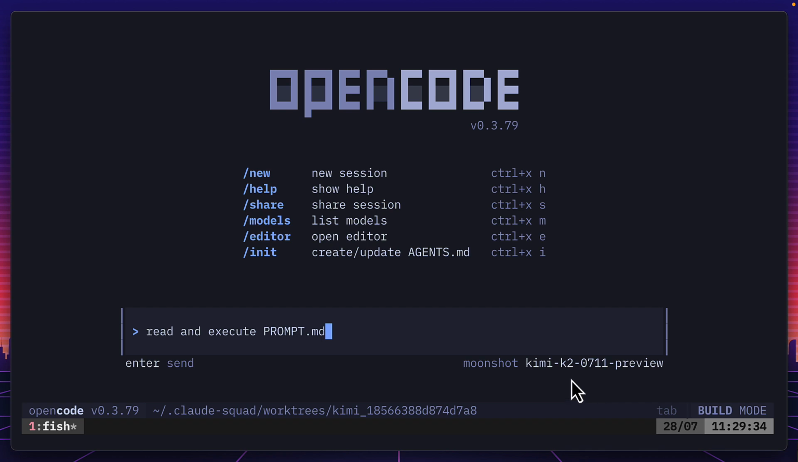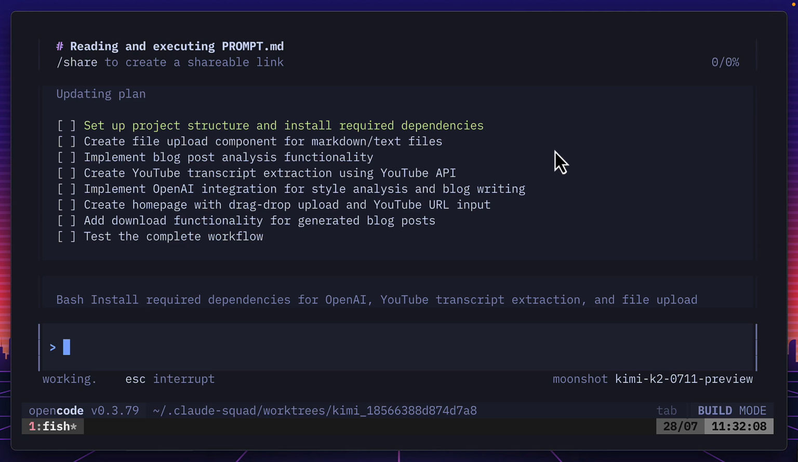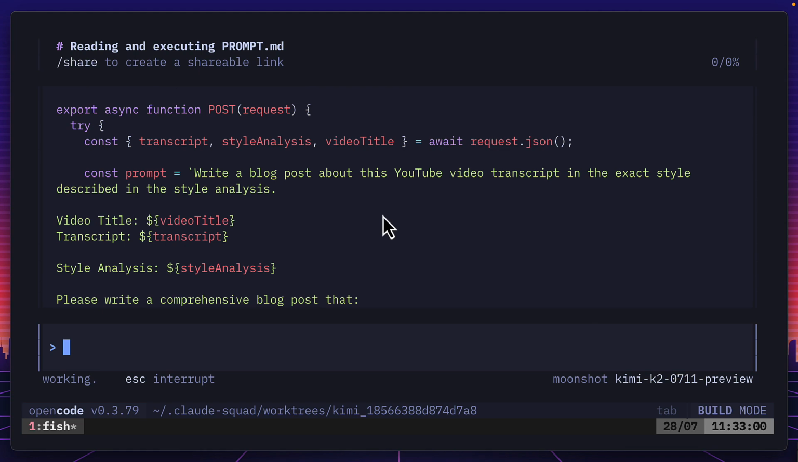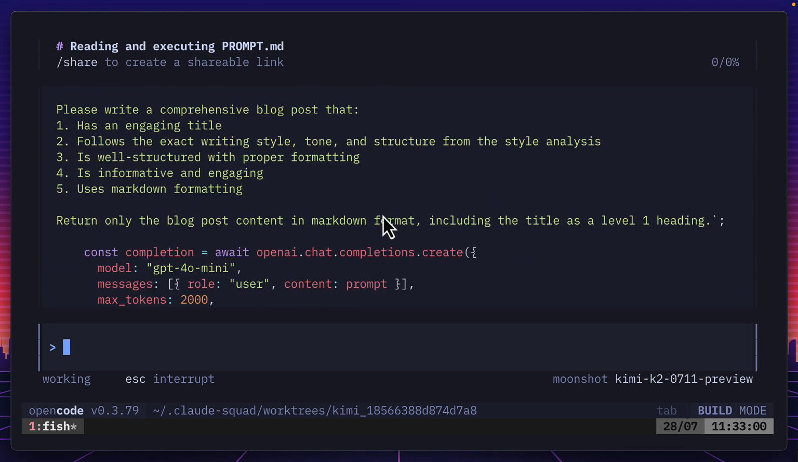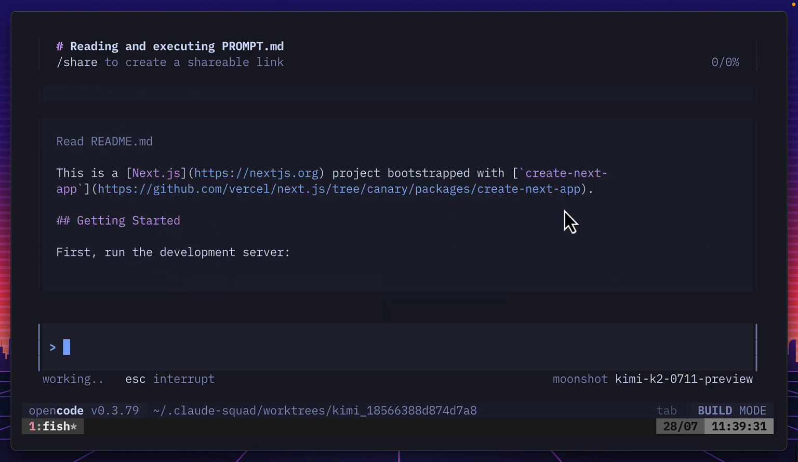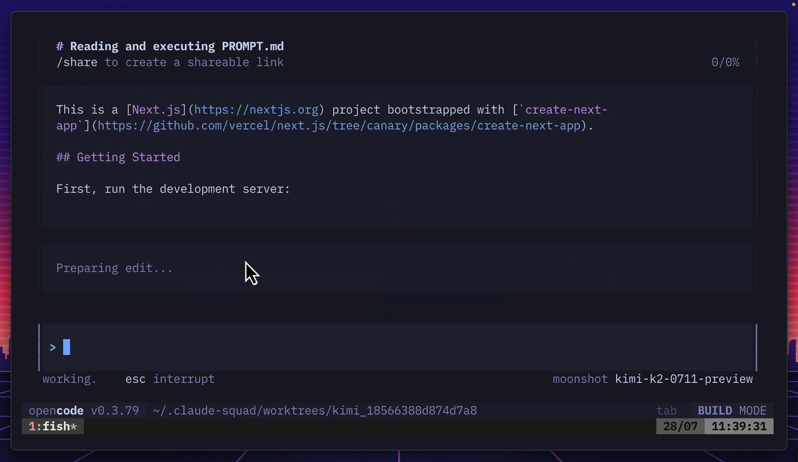We'll start with Kimi K2, and I'll give it the instruction to read and execute the prompt file. And off it goes, creating a plan, then creates a file to analyze the blog posts. It then creates a file to write the blog posts from the YouTube video, and then a file to display and download the finished blog post. And now it's finishing off by writing a README, and the whole thing is complete in just under 10 minutes.